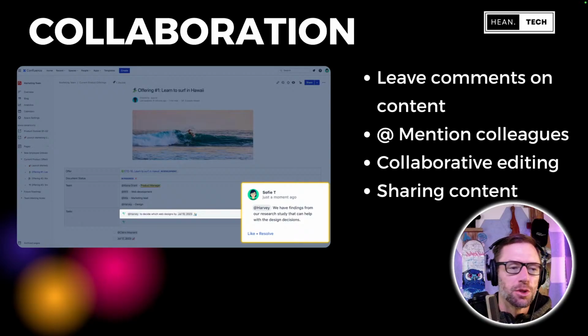So it's possible to jump into a document together and work on it at the same time, which is pretty neat. So I've had colleagues in India and in the US and in the United Kingdom all in one document, all editing at the same time. And we can also share content. That's the most common way I collaborate.